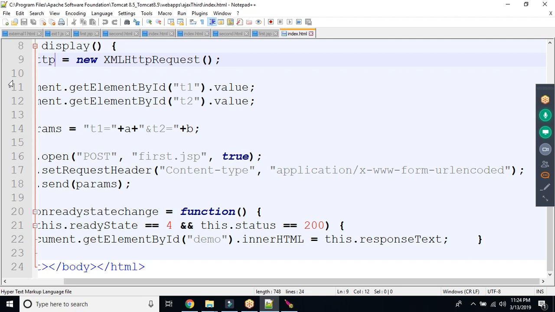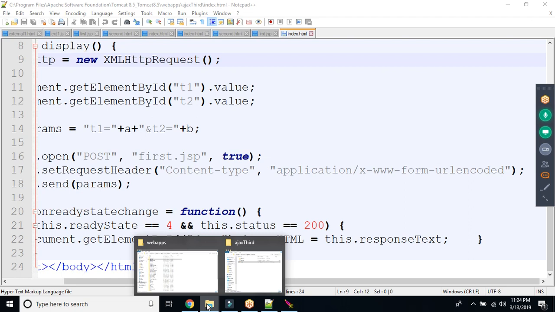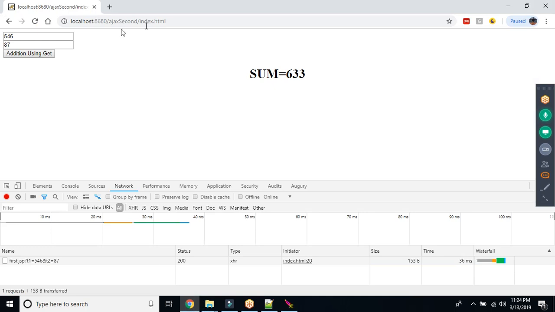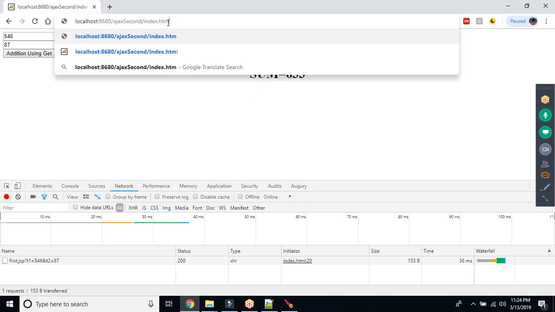This is taking a lot of time. We'll go for execution. My mouse is not working. Okay, this Ajax third. Are you able to see?